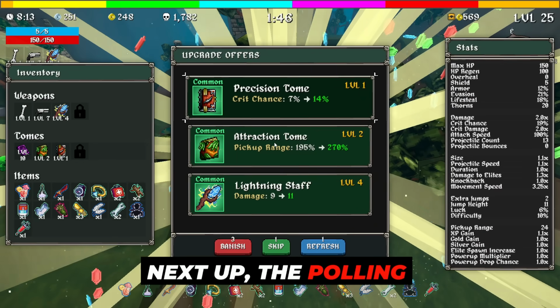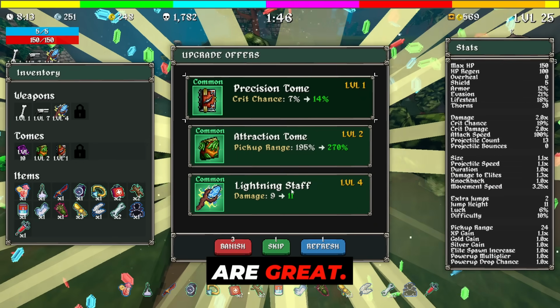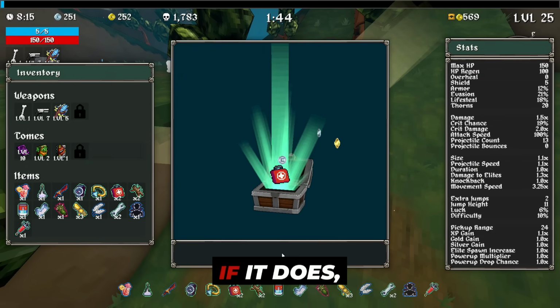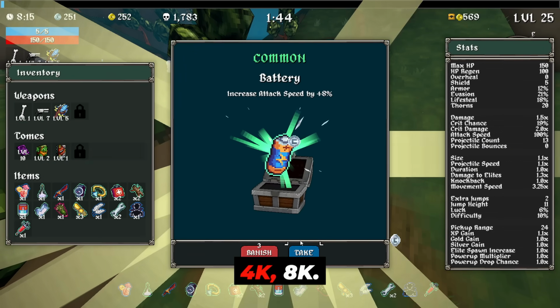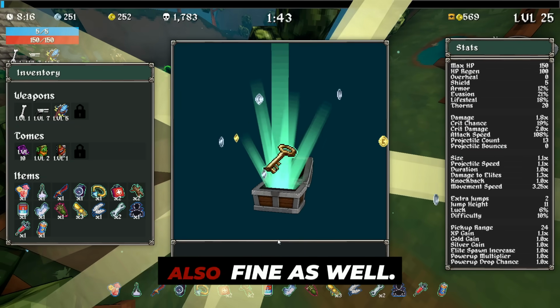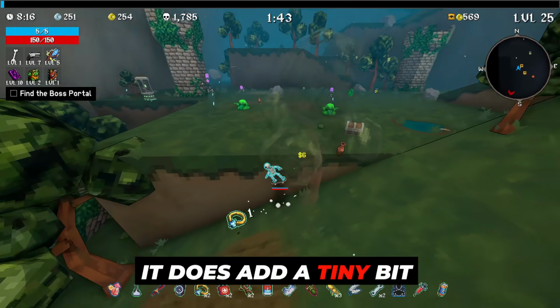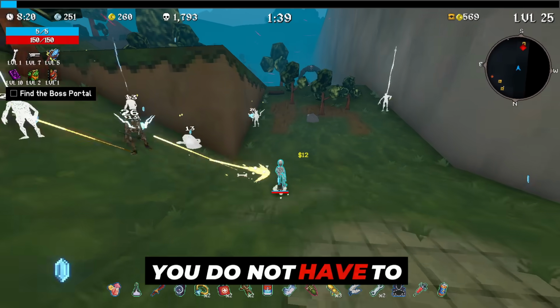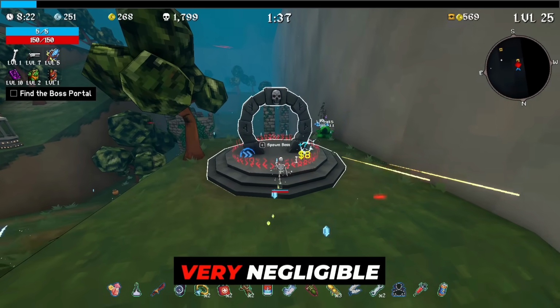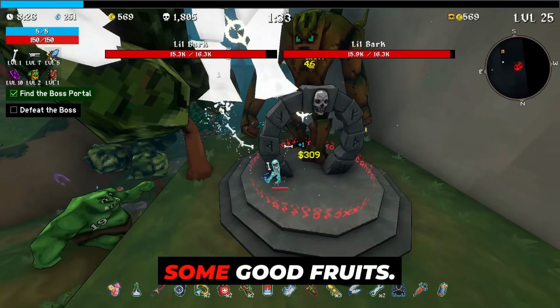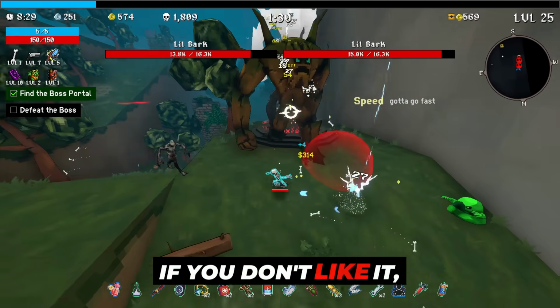Next up, the polling rate. Higher polling rates are great if the game supports raw input buffer like CS2 and Valorant. If it does, you can go 2K, 4K, 8K. You don't really have to be so scared. And motion sync is also fine. It does add a tiny bit of latency, but it improves consistency. You do not have to overthink it, the difference is very negligible and the smoothness you are going to get is going to give you some good fruits. So try it. If you don't like it, don't use it.